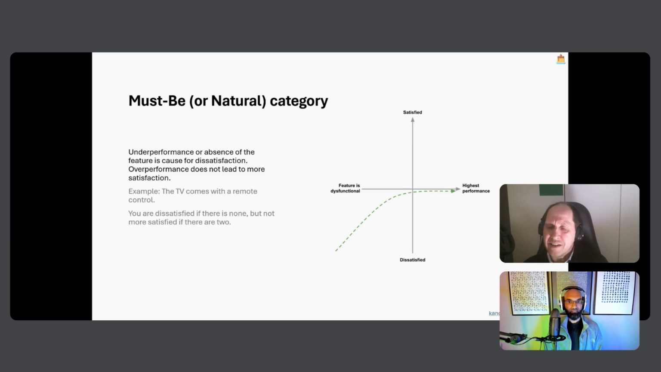So that's one category of features, which is called the must-be features, and the name says it all. It means that it must be part of your product. If people consider this to be a must-be feature, it must be part of your product. I prefer the name natural because that explains it a little bit better, in terms of people consider this natural, like they consider it the norm. A TV comes with a remote control.